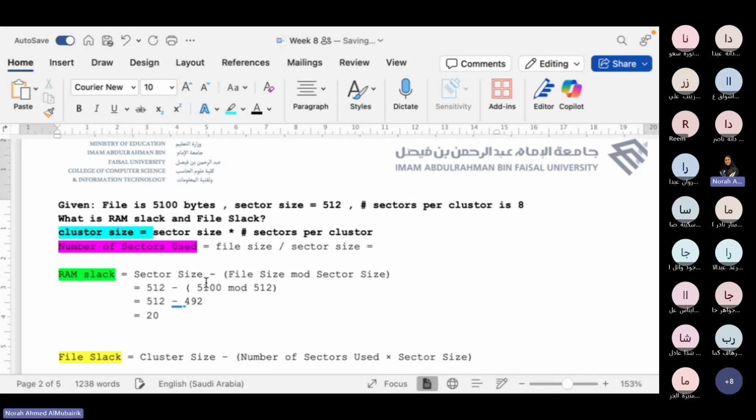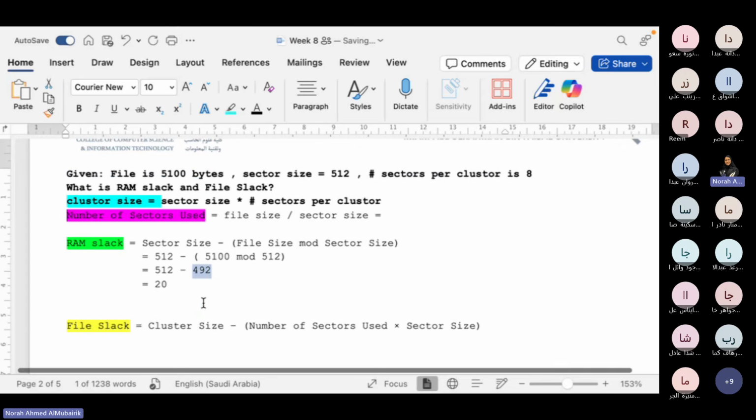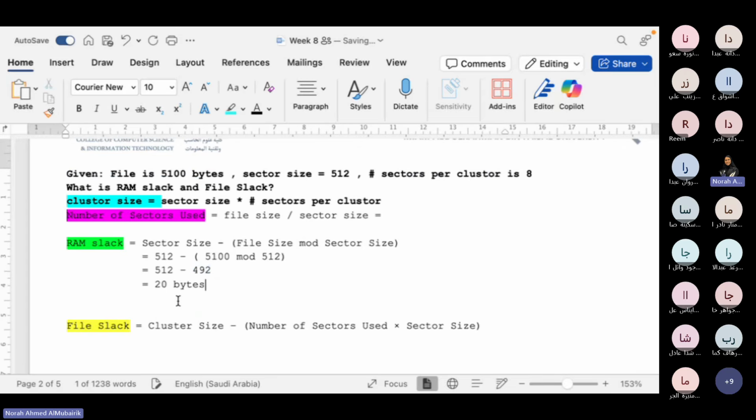Exactly. How did you calculate? These are simple calculations. You divide this by 512 and then take the remaining. The remaining will be 498. Okay, this is the RAM slack.